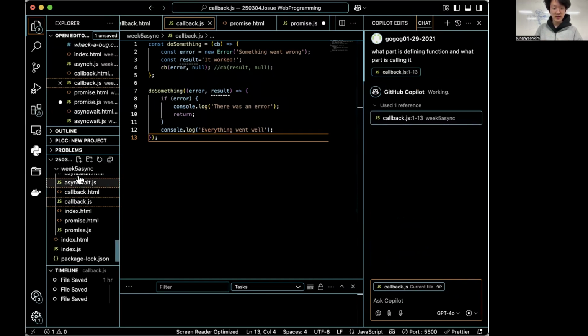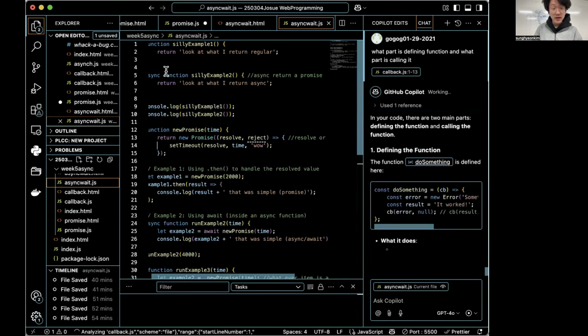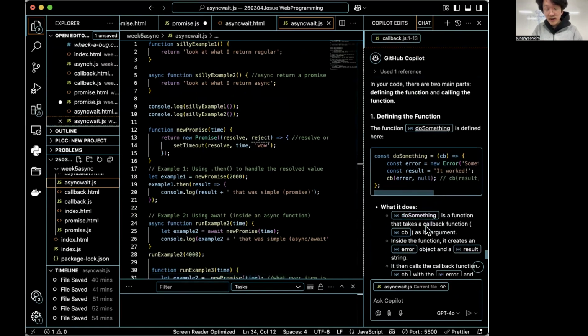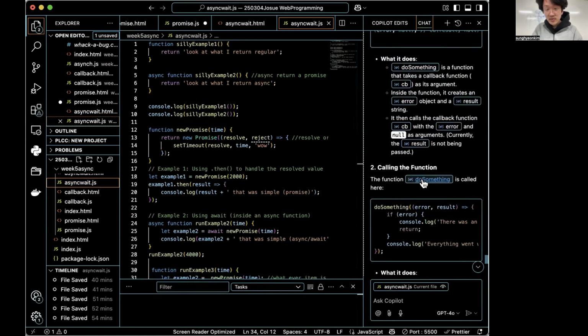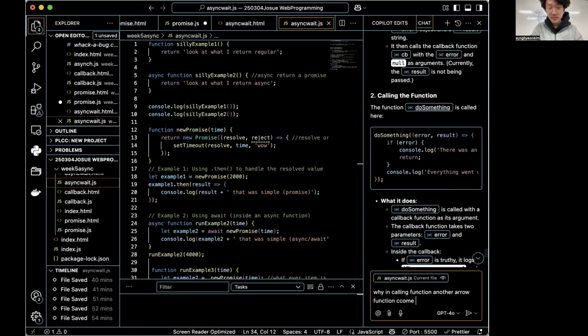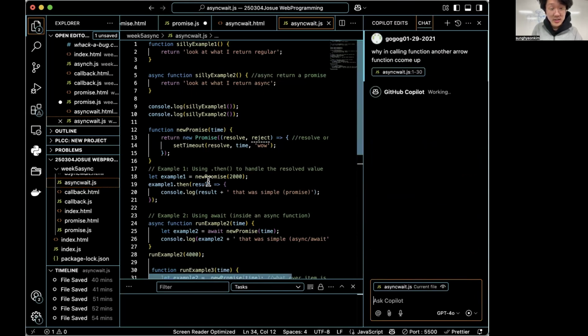So assuming await, if we see here, then there's the function silly. It is a defining function here. And JavaScript calling is interesting. Why in the calling of the function does another arrow function come up? So we will see.